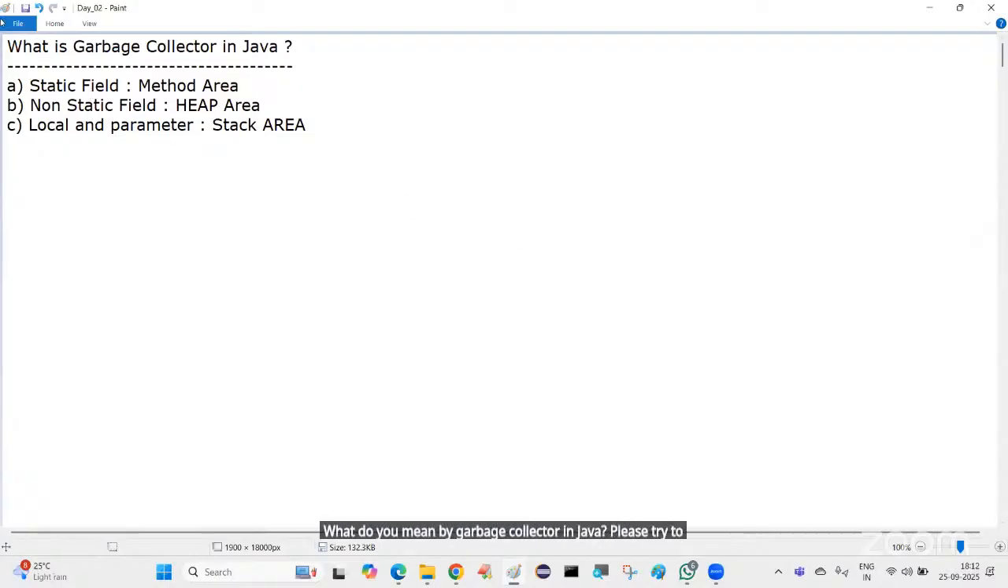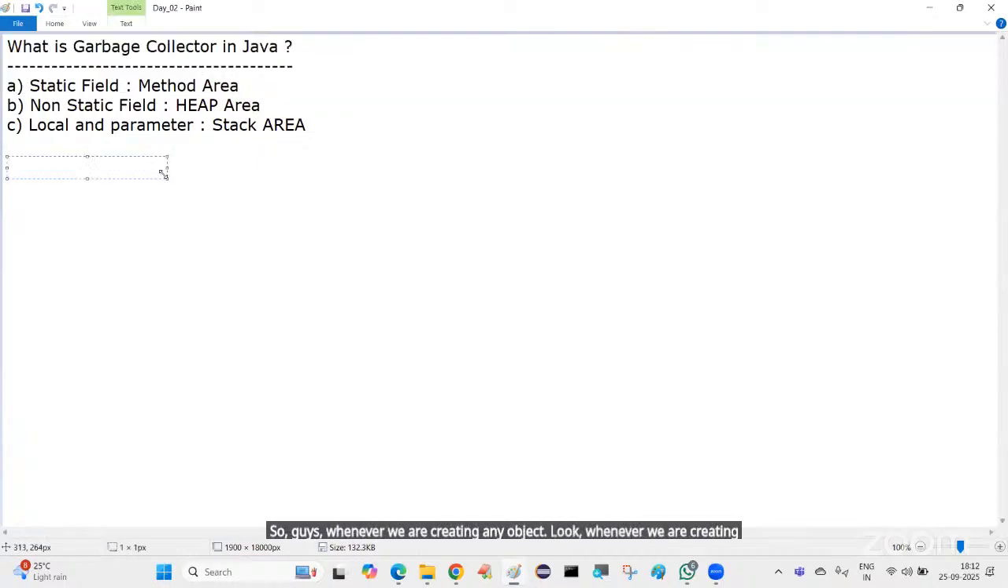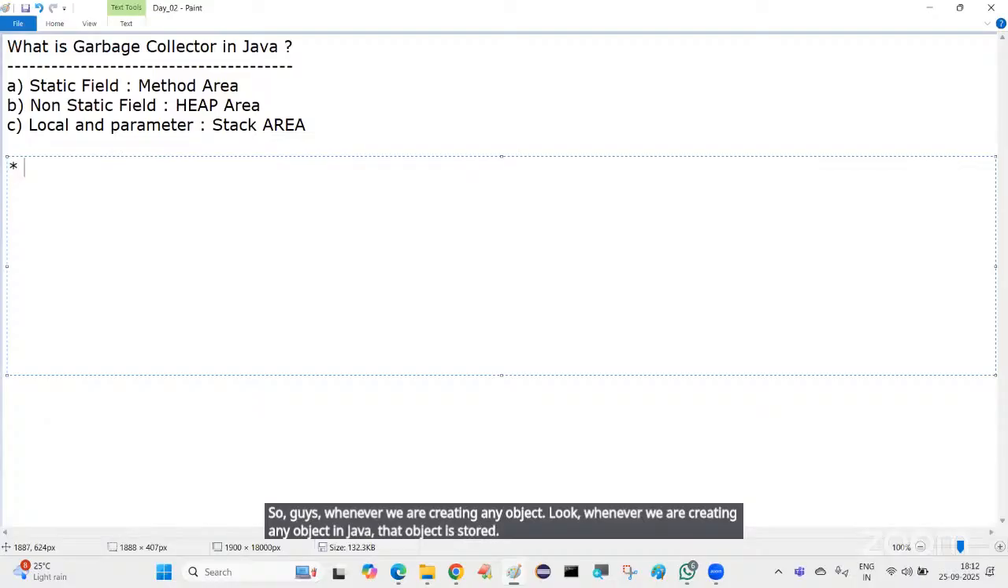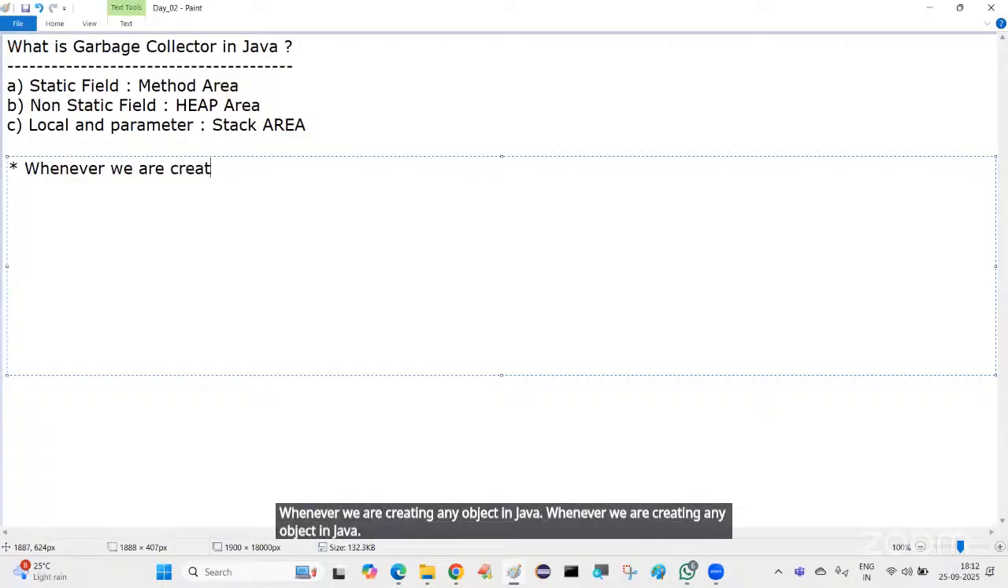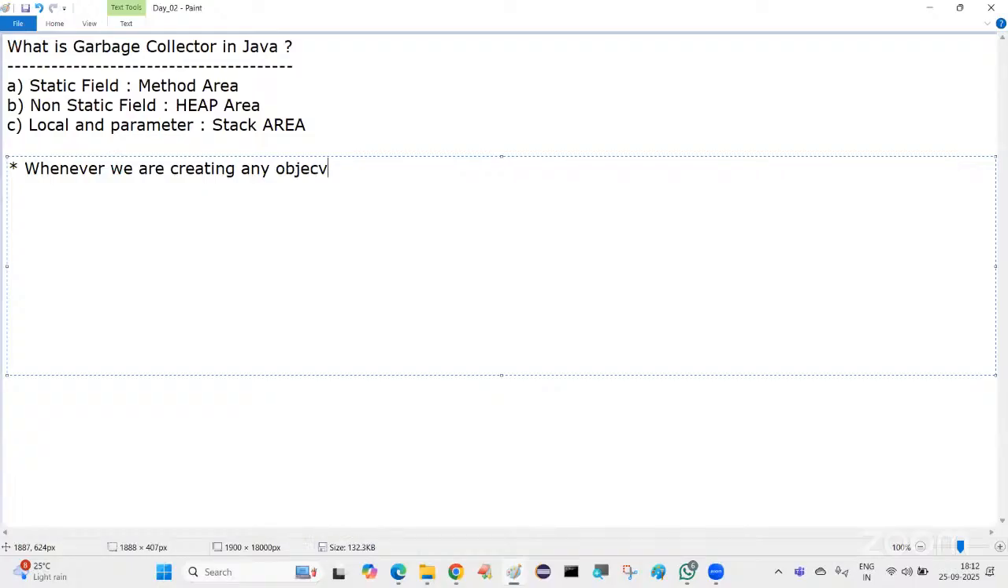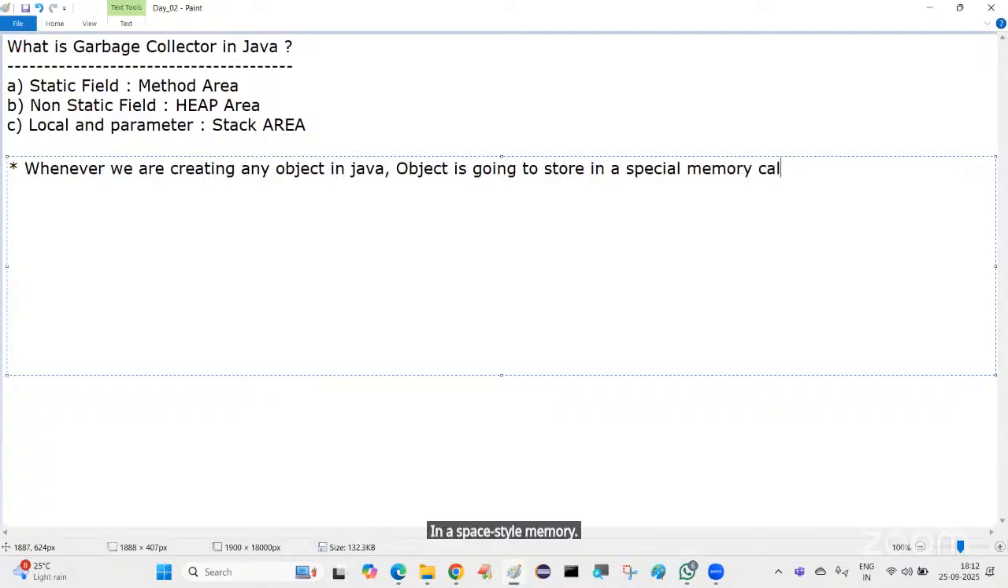Please try to concentrate. So guys, whenever we are creating any object in Java, that object is going to be stored in a special memory called heap memory.